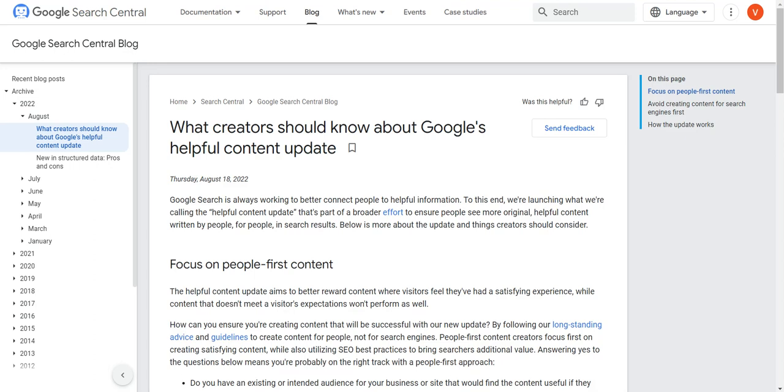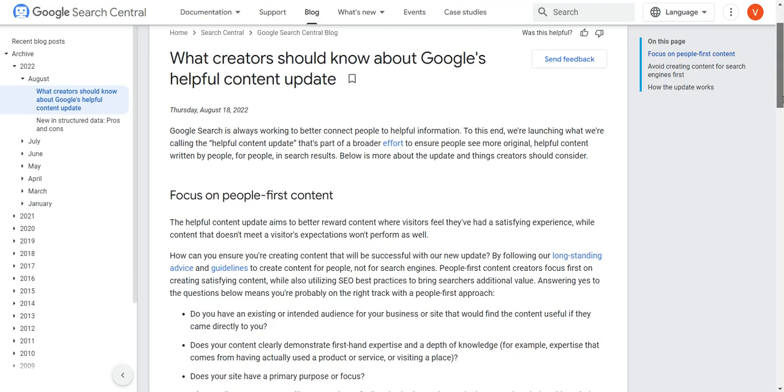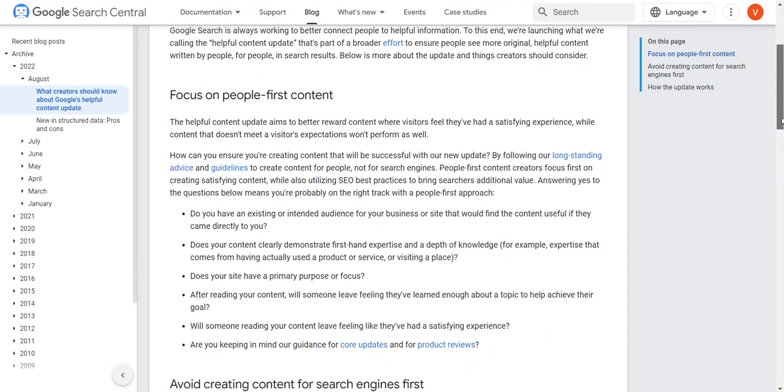The very first thing I want to talk to you about is Google Helpful Content Update and what it is. If you go to this link, which I'll leave in the description, you can see what this update's about by Google. It says to focus on people-first content. So what they're trying to do is get rid of all these spammy, really poorly written articles.